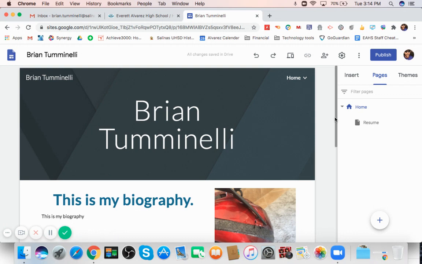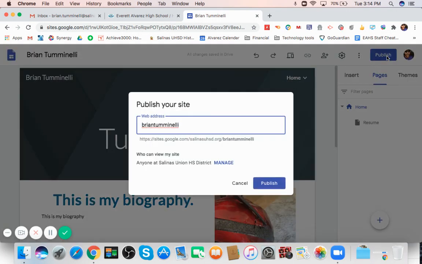Now, let's just say you're done with your website, you're set, you got all the information you needed. Now you need to publish that website. So you go up to the button, publish, up here, and you click it. Now you're going to need to create a web address.